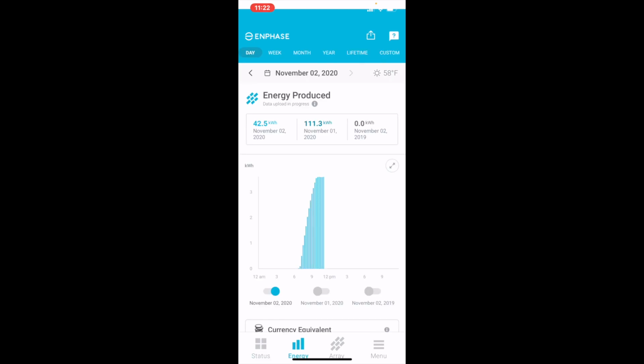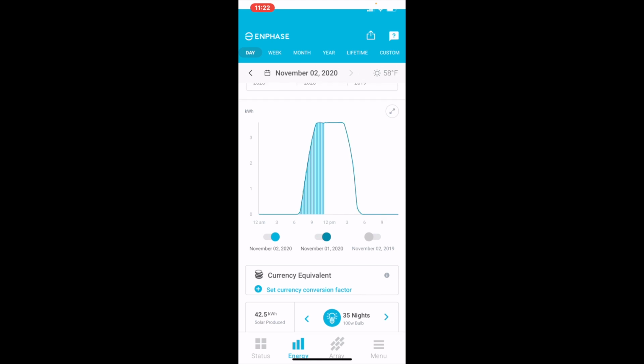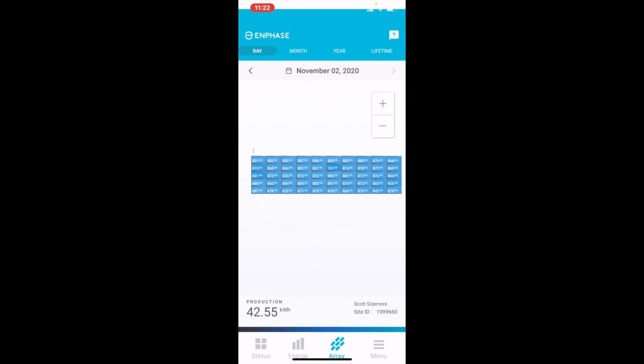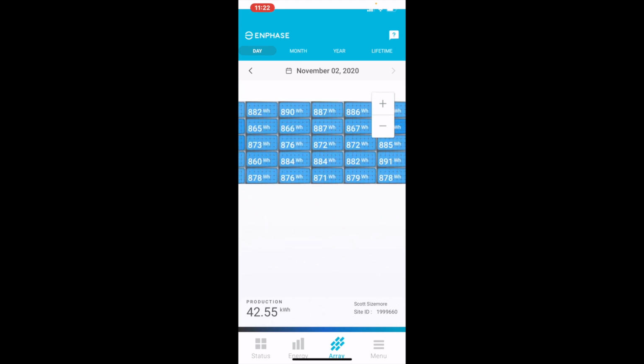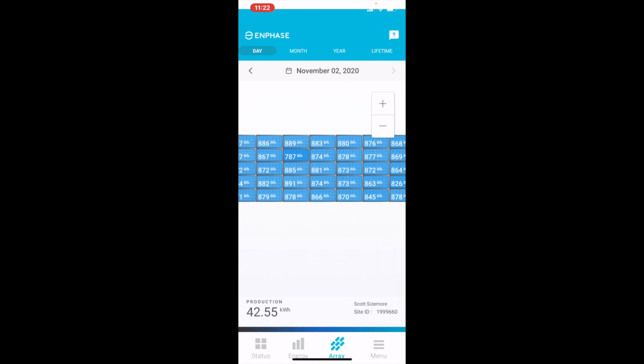So as you see, you have an overall production graph that shows you how much you've produced during the day. But then you have an area that shows you what each panel is producing. And that's what this is. This shows me the production and the output of each panel that we have. So this allows me to actually see if each panel is producing what I feel it should be producing. And it allows me to actually monitor each panel.